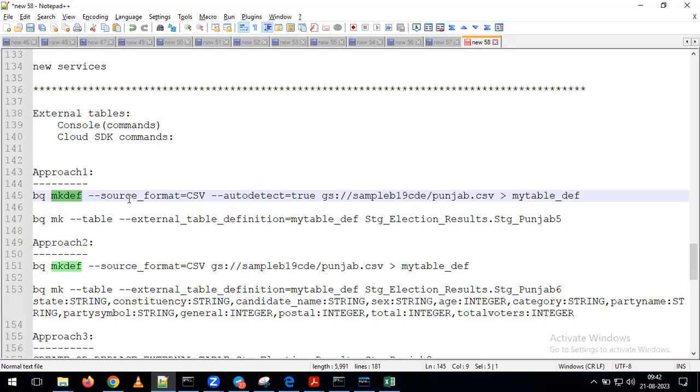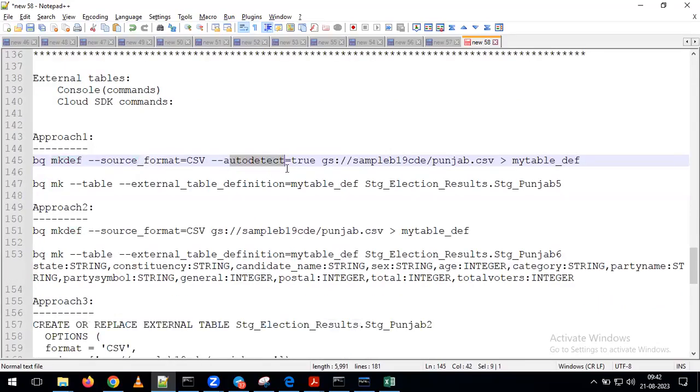What arguments are we giving? The format of the file, and whether you want to detect the schema automatically or give the schema manually. In this approach, I want to detect the schema automatically, so I'm giving autodetect equal to true. After that, we give the external file path, and whatever definition we are creating, we are storing into an argument called my_table_def.